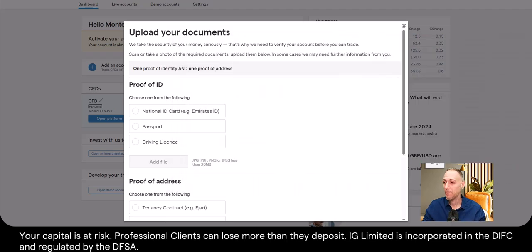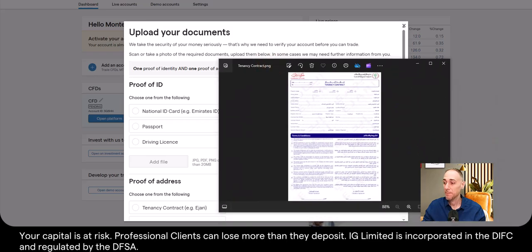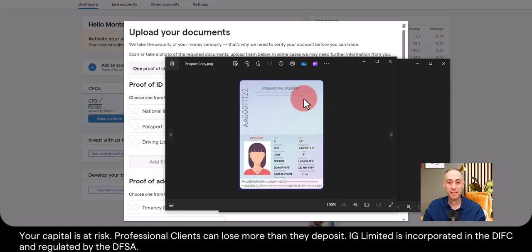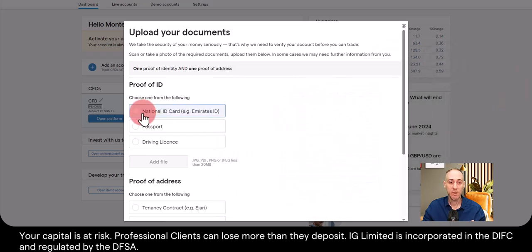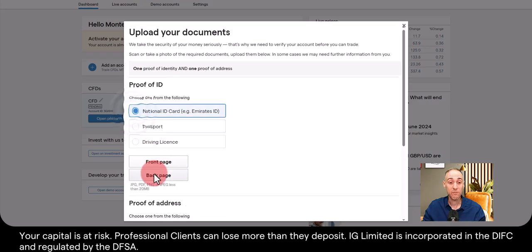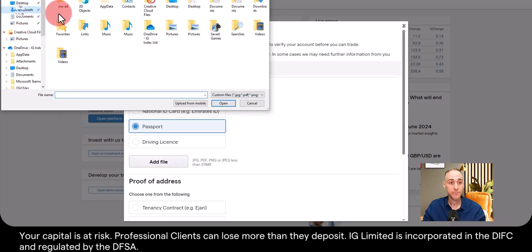Also, when it comes to, for example, just going to bring out the tenancy contract. This is an example of what it would look like for the tenancy contract. And also when it comes to the passport, let me go ahead and bring out the passport over here. A nice clear part. These are just examples, of course, in terms of what it should look like and how clear it should be. But let's go ahead and upload those. I'm going to click on, in this example, I'm going to take passport. But if you did click on national ID, you need the front page and the back page. But passport, I'm going to go ahead and add the file.